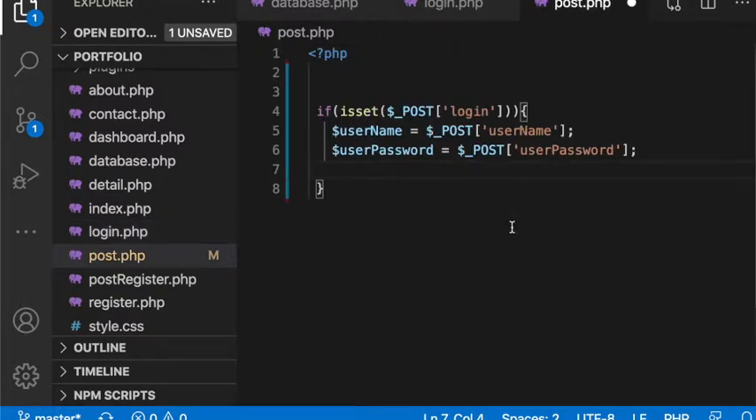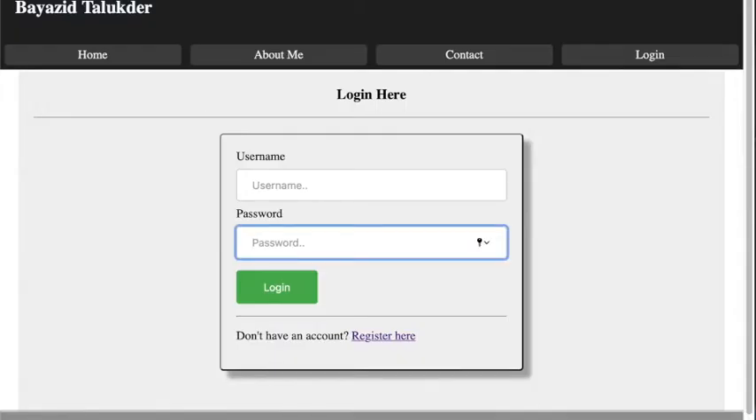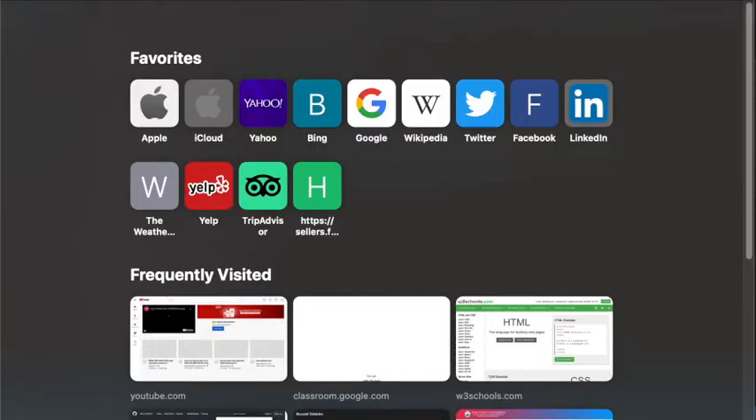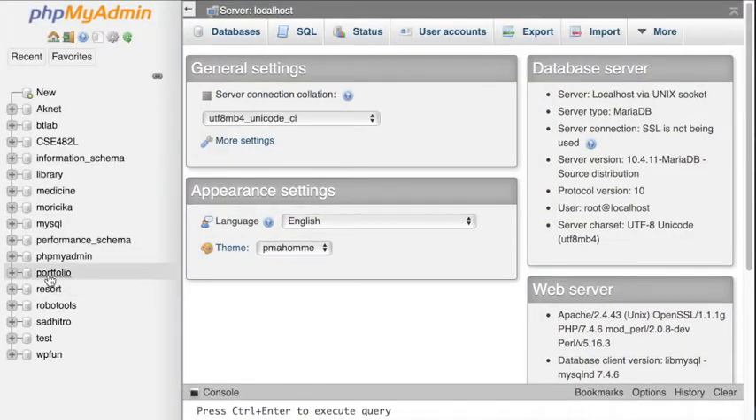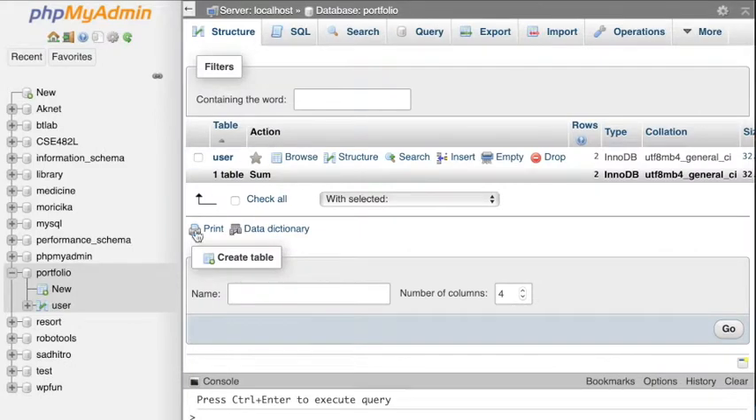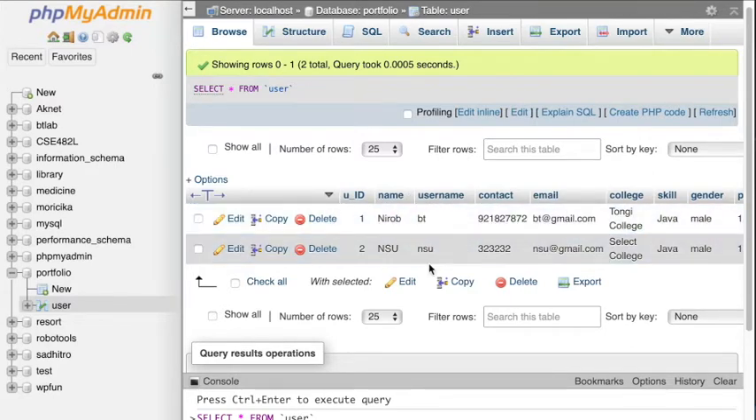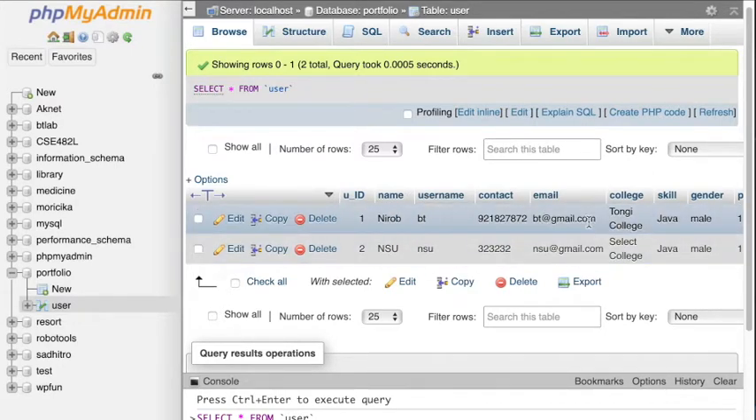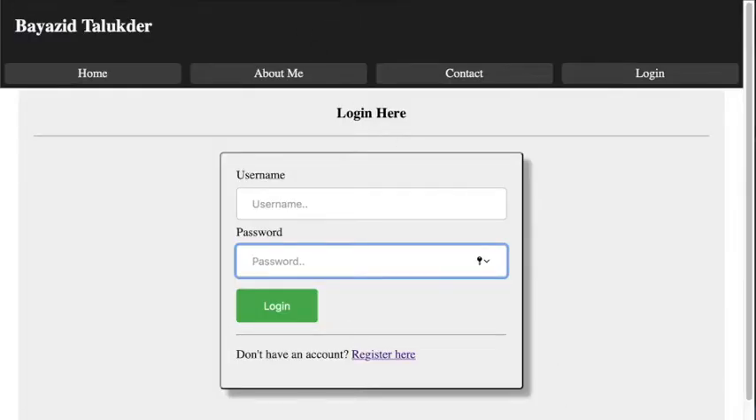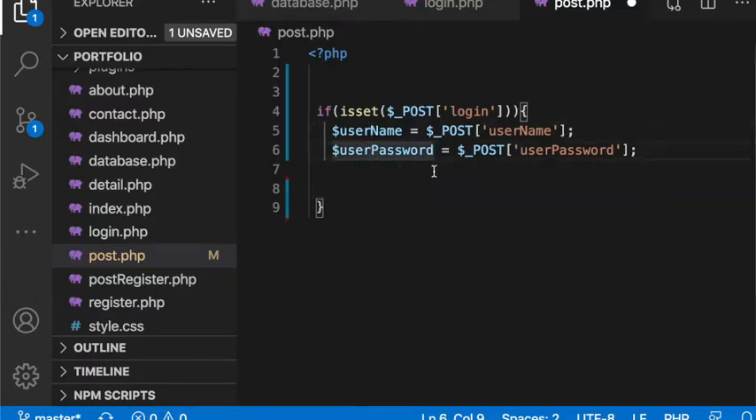Then it will fetch all the users. If we go to the phpMyAdmin panel and look at the user table, it should fetch username and password and match with these two. For that I have to bring all of them from the database. That's why I need to include the database here.